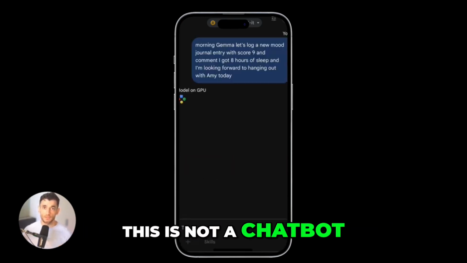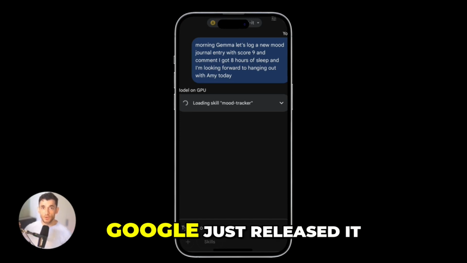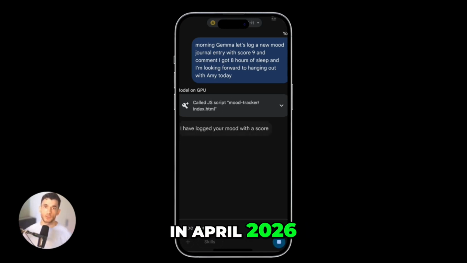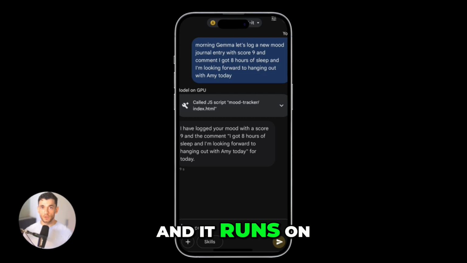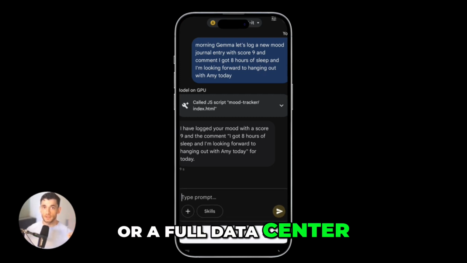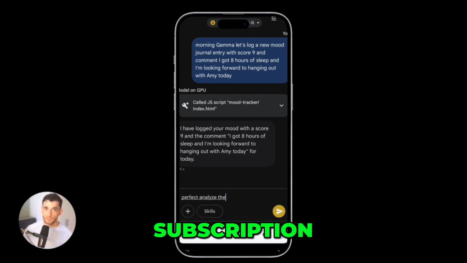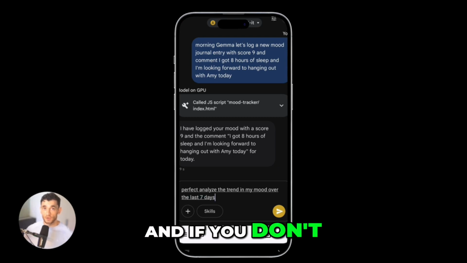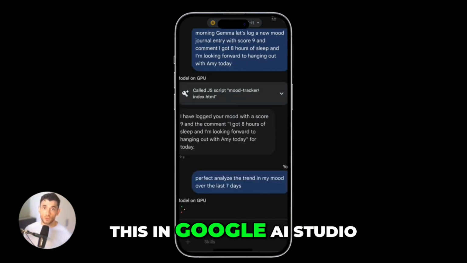This is not a chatbot. This is something different. Stay with me. Google just released it in April 2026. It is open. It is free. And it runs on your phone, your laptop, or a full data center. You pick. No subscription. No API key. Just download it, and if you don't want to download, you can simply use this in Google AI Studio.